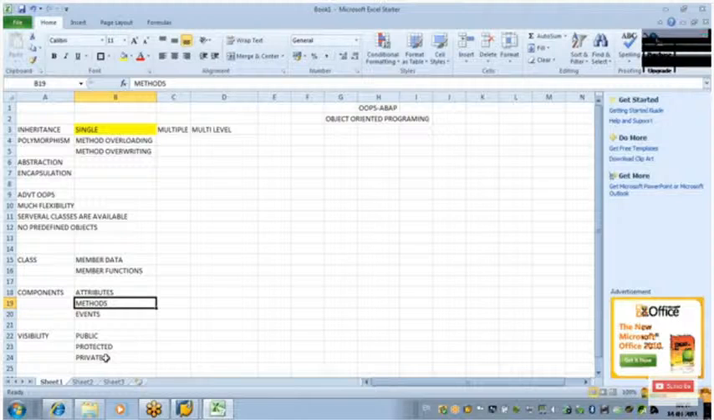So now what is the advantage or what is the disadvantage? What is the behavior when you declare a method or attribute or event as public?